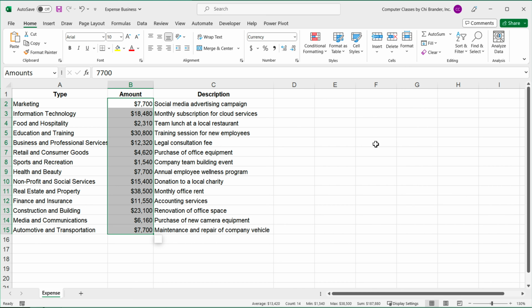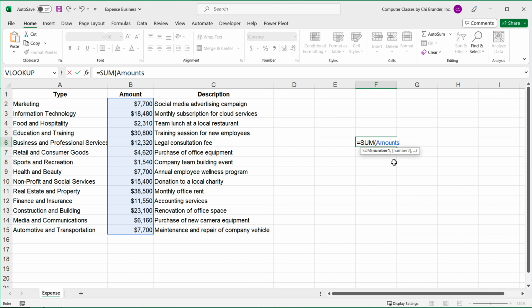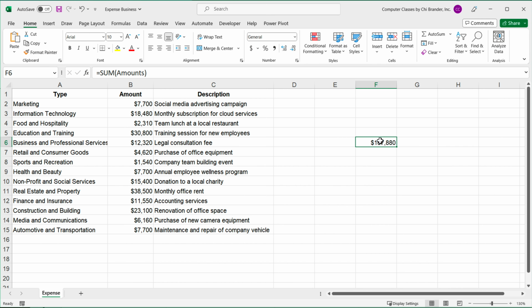What that means is that now I should be able to go here and do sum. And then after I open parentheses, I can type the word amounts like this, which is the name of the range. And you can see how it knows what I'm pointing to. That's this. And if I hit enter, that would be that total amount. And this works.